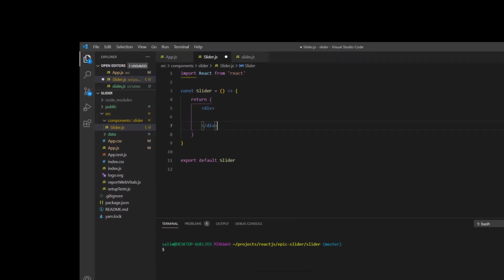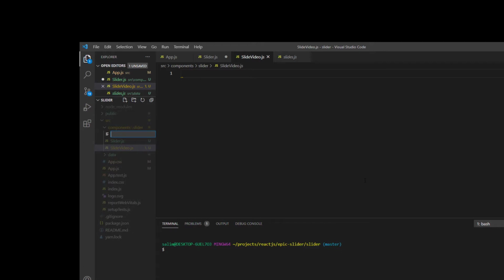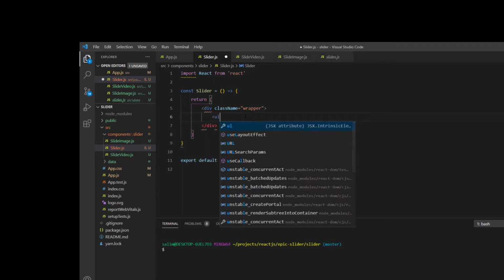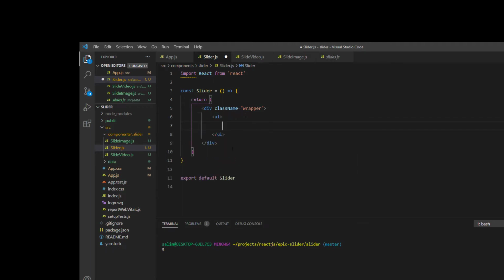Here let's add both components, so we can create a slide video.js and another one we call slide image.js. Now in the slider.js we'll add the class wrapper to the div. Inside of it, as we have agreed, there will be a ul. For the li, we need to loop the array of the media, images or video. So first we'll request the array as a prop.